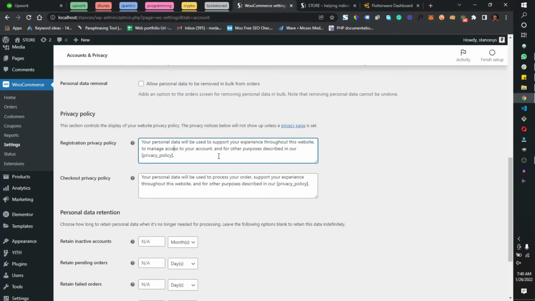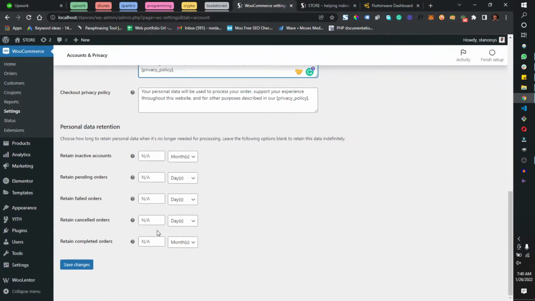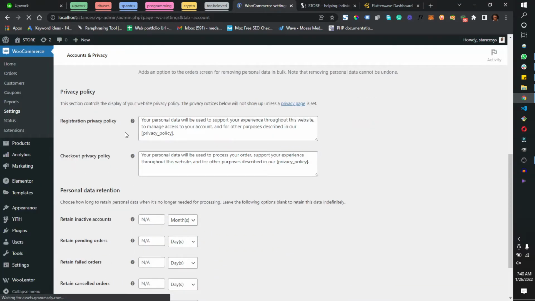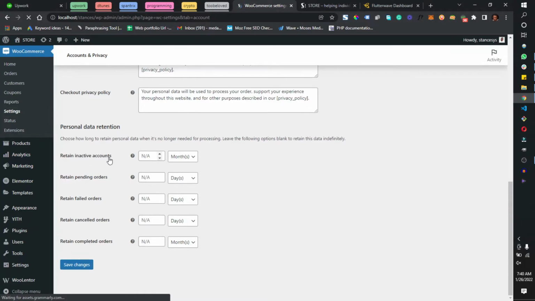Registration privacy policy, what your client will see when they want to check out. So privacy policy, checkout privacy policy, and so on and so forth. And right here, this is where you can set personal data retention. So retain inactive accounts, that is when an account is inactive for say 2 years, delete the account. You can set it right here. Or if an account is inactive for 5 years or 10 years, delete the account.